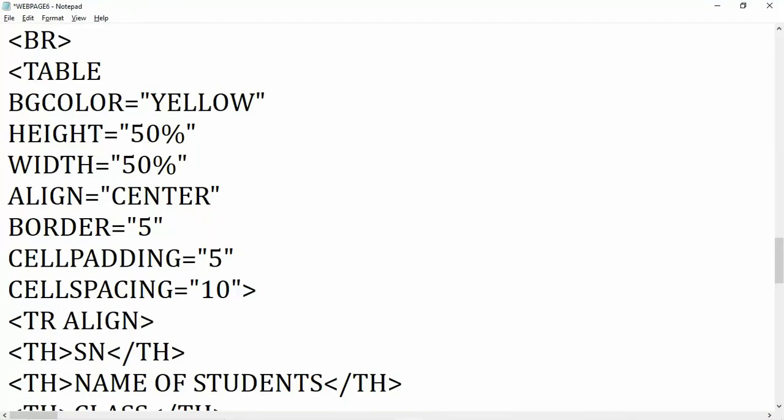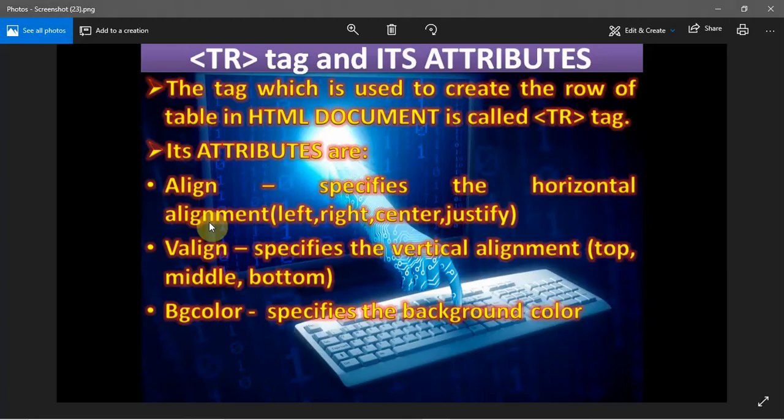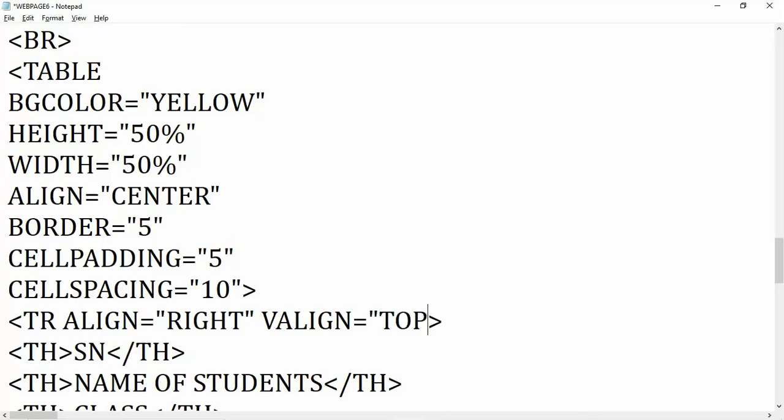align. Align equal to, if you want to give by default, here you can see, because we are going to change inside TR, I want to give right alignment, right. And if you want to give V align also, you can give it in the same line, but give one space, V align equal to double quotation. Here you can give what type of value? You can see V align means top, middle, bottom. I want to give top. Now I want to press Ctrl plus S.